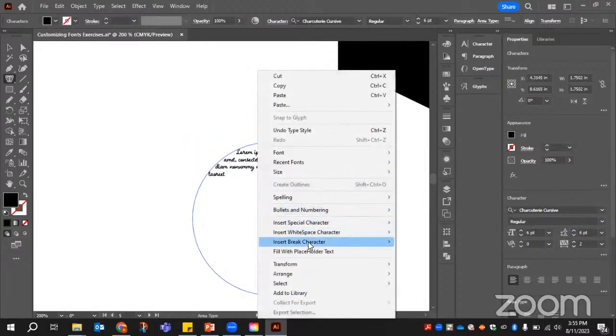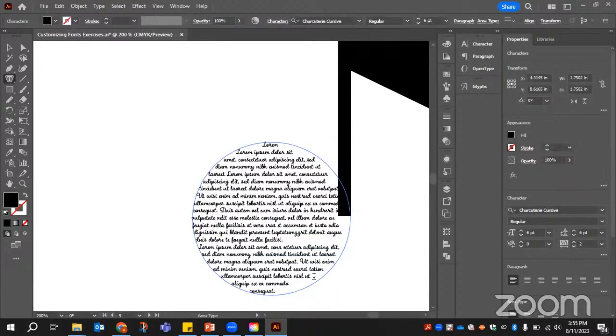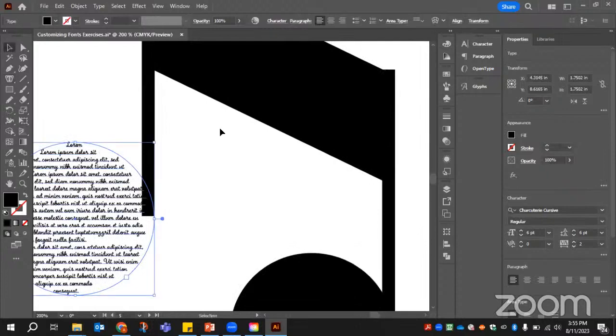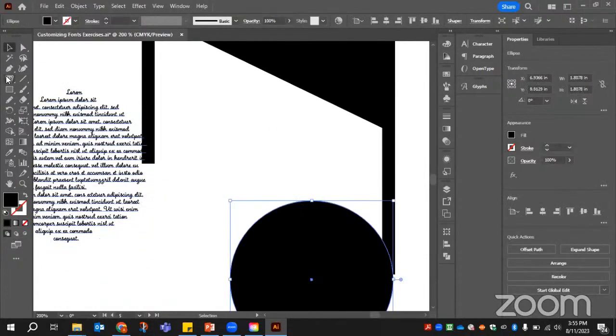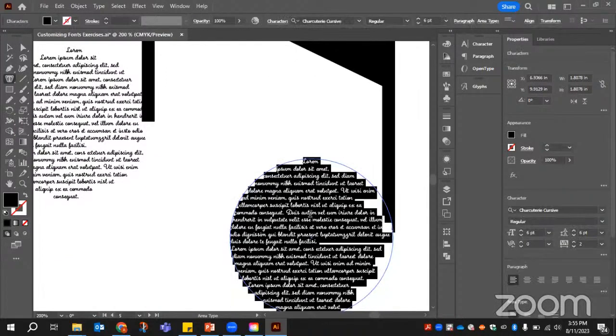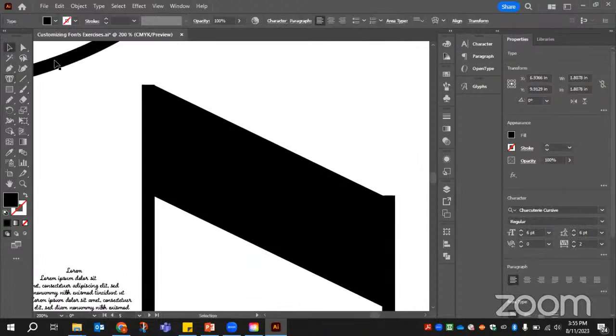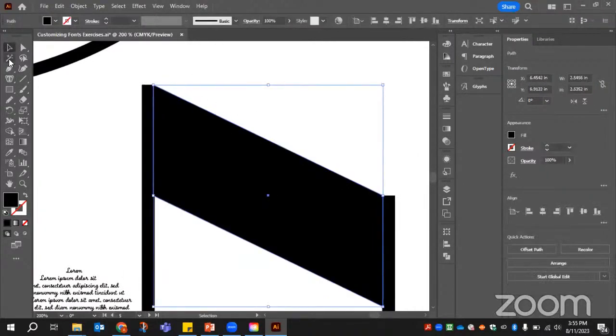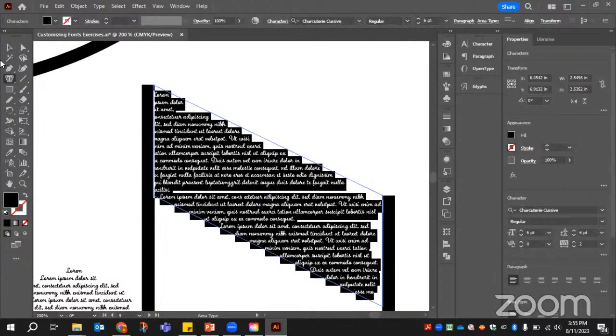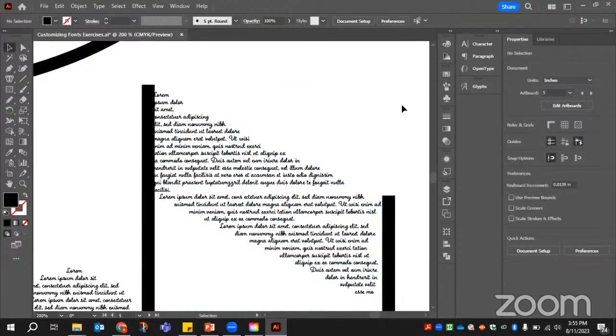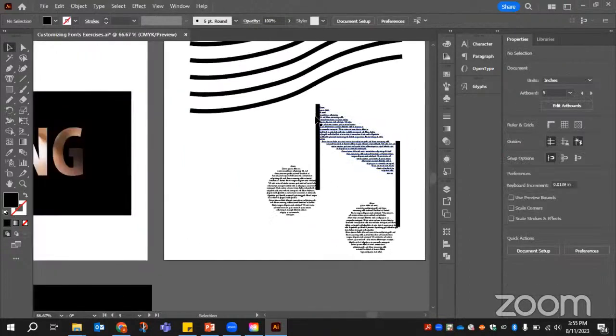And now when I click fill with placeholder text, it's going to fill the entire shape. And you can do that here as well. With the area type tool, click on that, and that's filled. Click on this little parallelogram, and that's filled as well. So we can have text laid out in really interesting kinds of shapes.